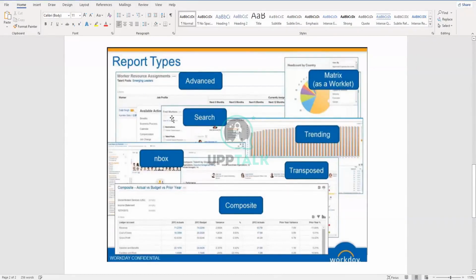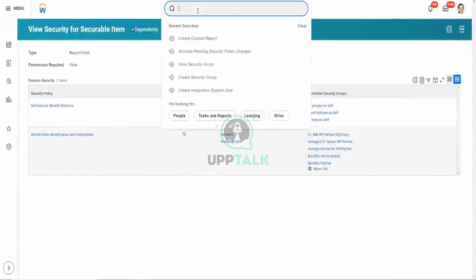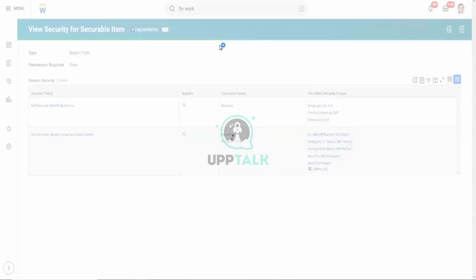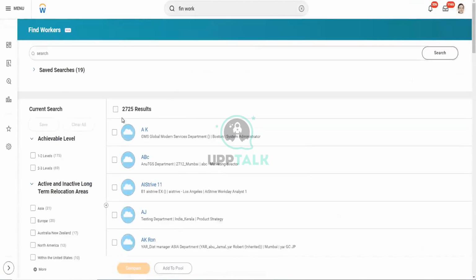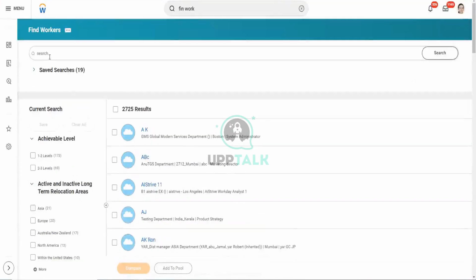Then there are search reports. Search reports look like this. Here if you type find worker, this is a kind of search report. Here you can just mention any individual name and you will be able to search. Also, you can design something like this. This is something like when you are shopping on Flipkart and Amazon, where you have filter options, right?